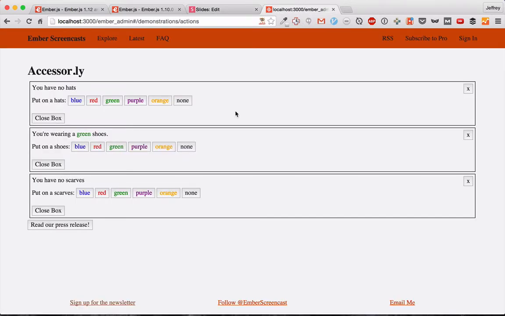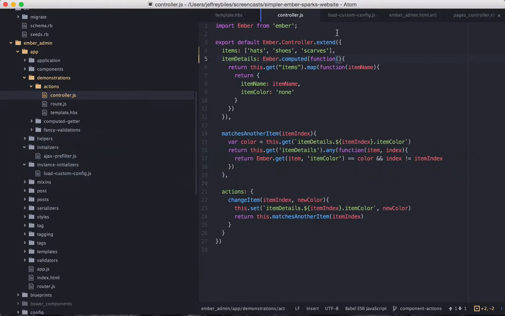Now we'll go back to our example, accessor.ly, where we have a list of items and it creates stuff for each item that we can mess around with. This list of items is currently just given as a list of different types of accessories that we can use. But what if we wanted to have that list in multiple places within the application? Or later, what if we wanted to load it from the server? Instance initializers let us do that.